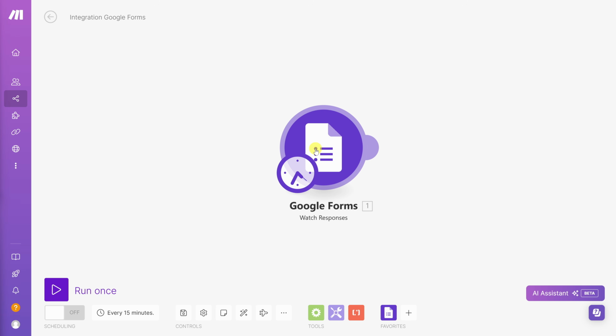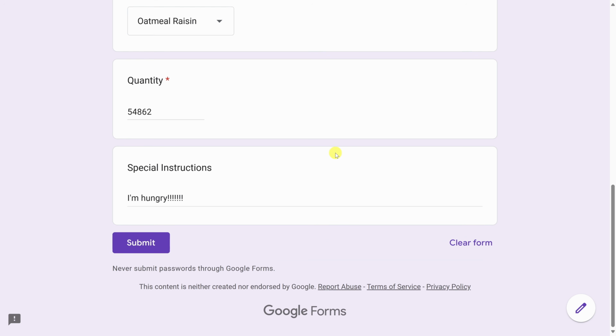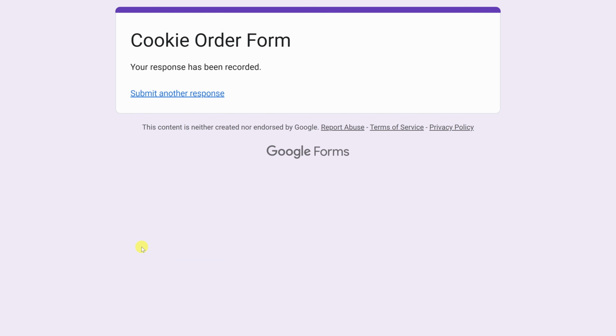I now want to test to make sure that this is all working as expected. But before we do that, we need to submit a sample cookie order. So let's jump over to Google Forms and do that. Here in Google Forms, I've filled out the cookie order form. Down at the very bottom, let's click on Submit. And look at that, the response has been recorded.